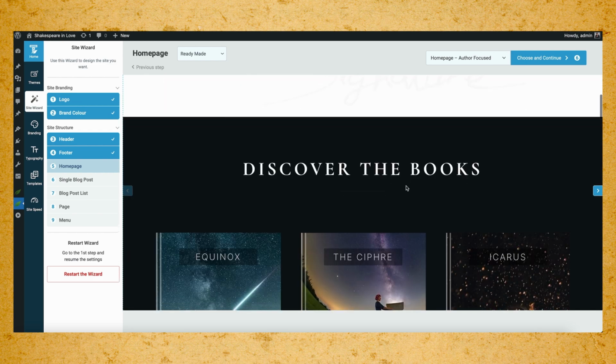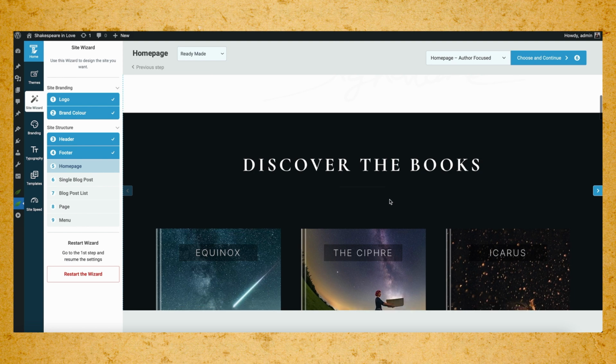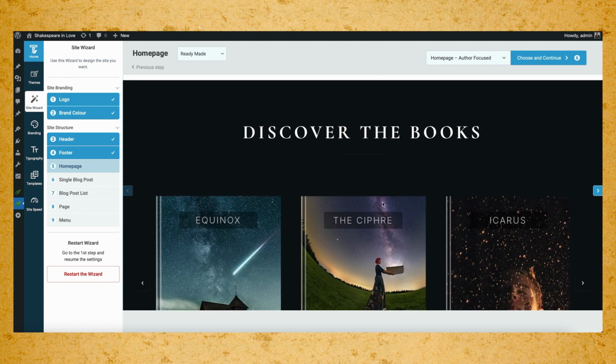I did try to grab some images of William Shakespeare. Unfortunately, we don't have real images from him because he died like hundreds of years ago.